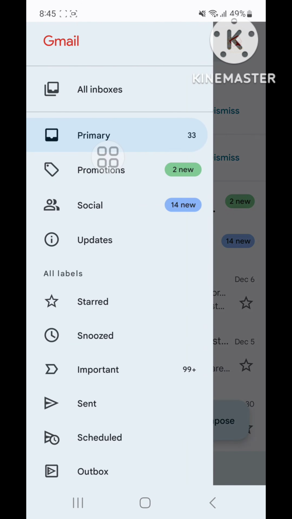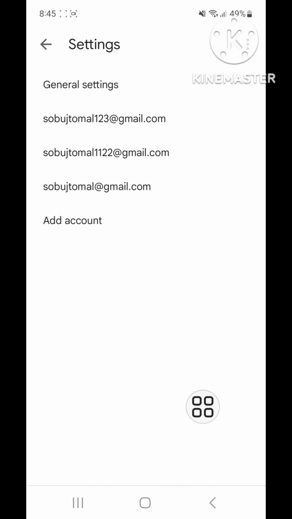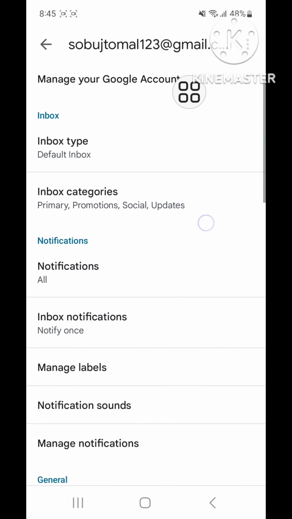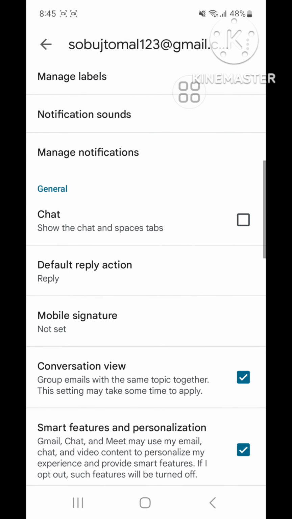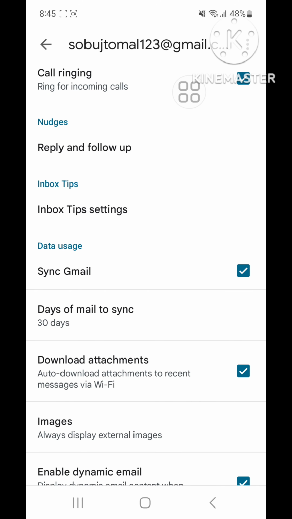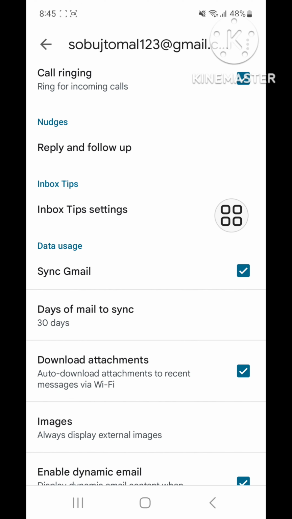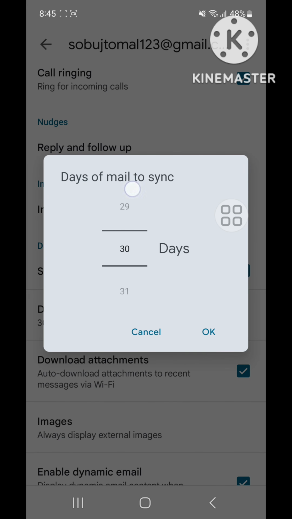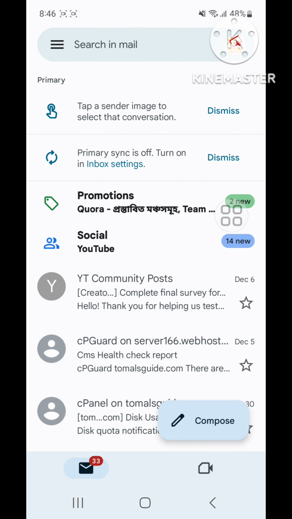Click on three dot menu, click on settings, click on notification, allow all notification. Now click on synchronize Gmail, enable it, test for email, increase it. Now check.